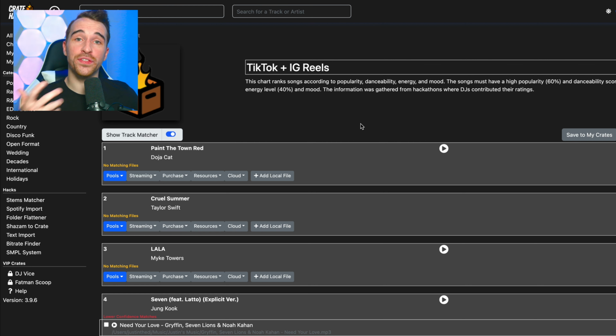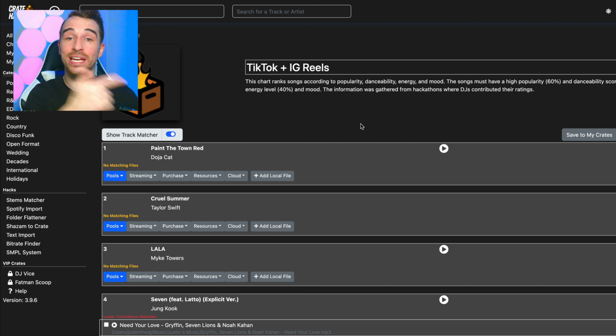And what's really cool about these charts is that they're built like a crate. So just like any other crate in Crate Hackers, you can add the charts directly to your Serato or your DJ software and mix out of that crate. And it's the same process as all the other crates.